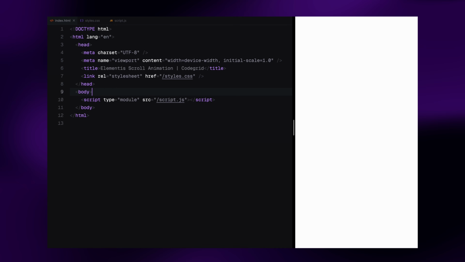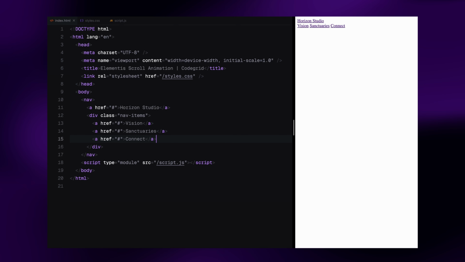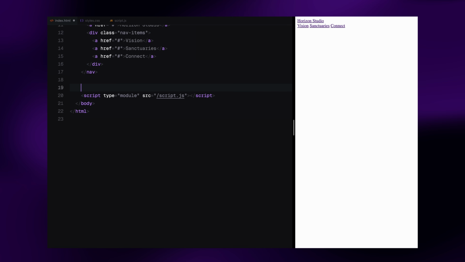Let's start with the HTML structure. First, I'm adding a simple navbar with a logo and a few placeholder links. This is mainly to help balance the layout visually, so feel free to skip this part if you don't need to. Next, we'll set up the three main sections.